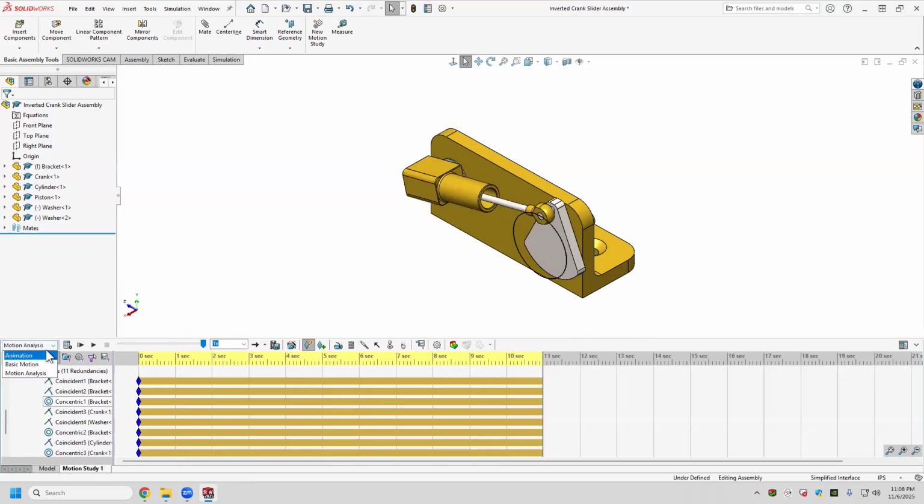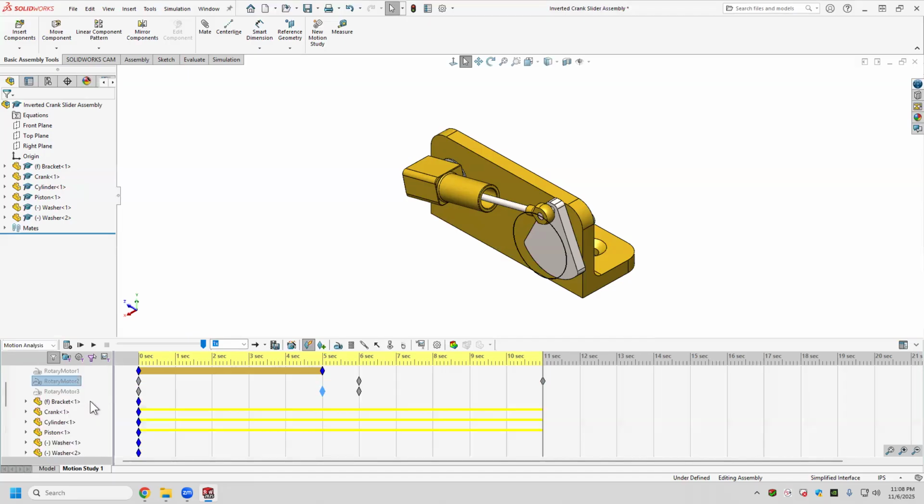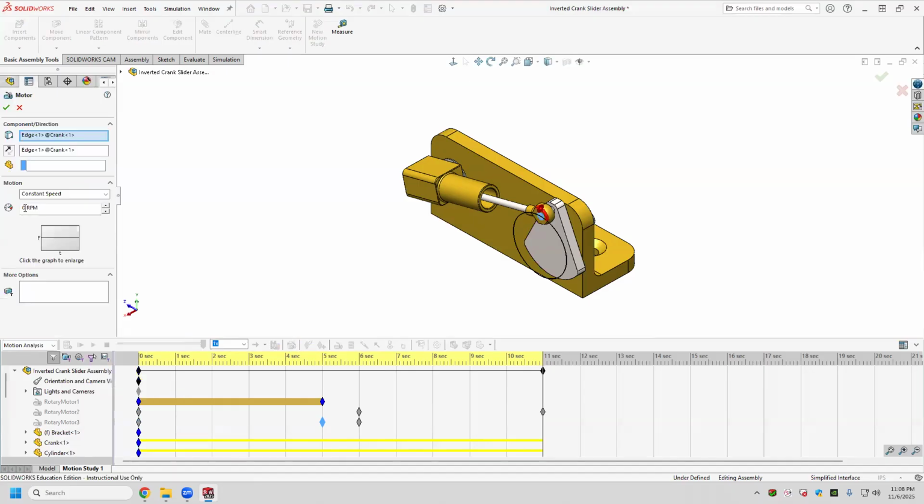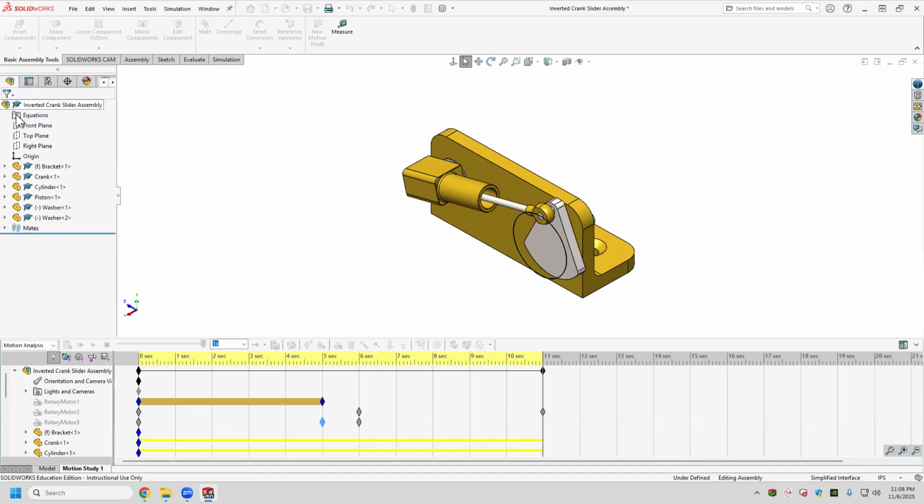That's not true in the animation. In the animation, if you have a stop and you have nothing after, it will stop. But for the motion analysis, if you want something to stop, like a motor, for example, you have to actually add in another motor which rotates it at 0 RPMs, so it doesn't rotate at all, right? So you have to add that in.